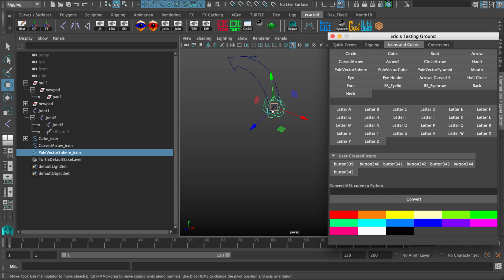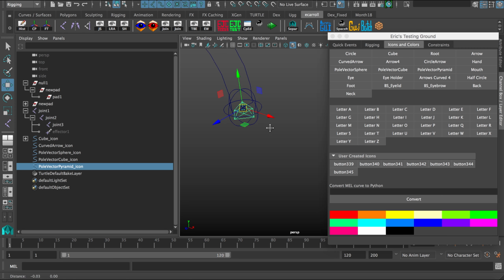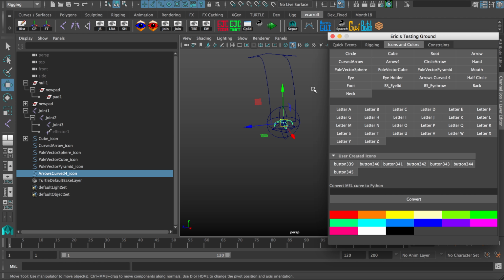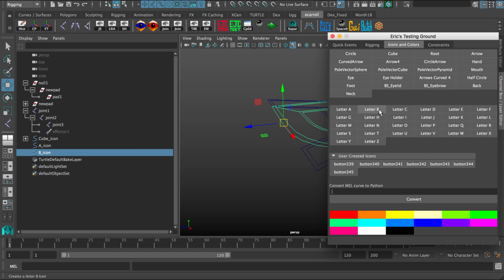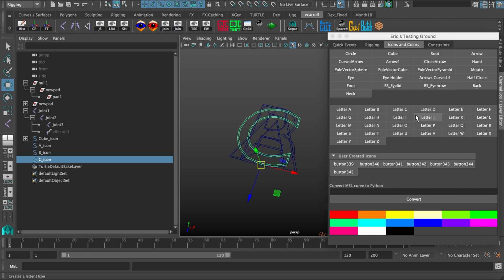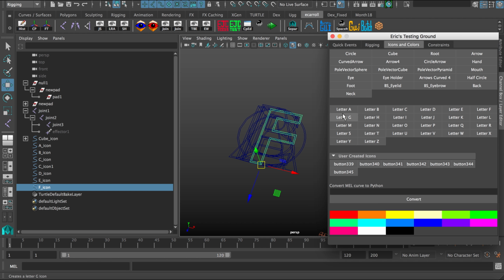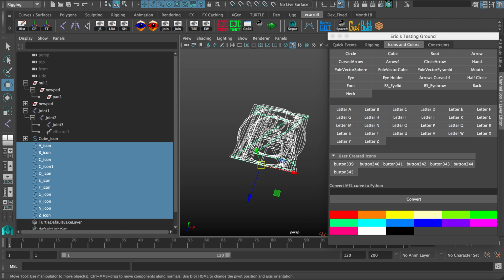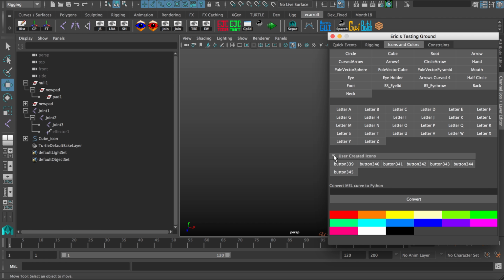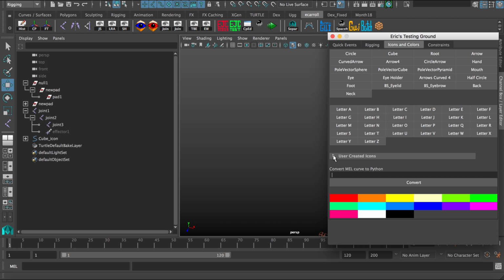So like a curved arrow, pole vectors made. A lot of the scaling I need to go back and standardize at one point. Like all my lettering here, all A through Z, are standardized to one single scale. This one was just me testing out a collapsible window, which I really like. I really need to go back through all my scripts here and put them all into collapsible windows. It makes it so much nicer, having everything organized.